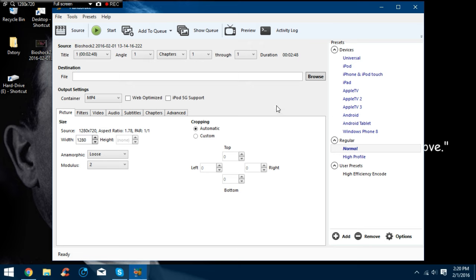Now, to actually enter in our settings, go to the right of the window where it says Presets and hit the High Profile preset. Make sure it says MP4 under Container and make sure Web Optimize is checked. Let's go, we're already on the Picture tab pretty much.